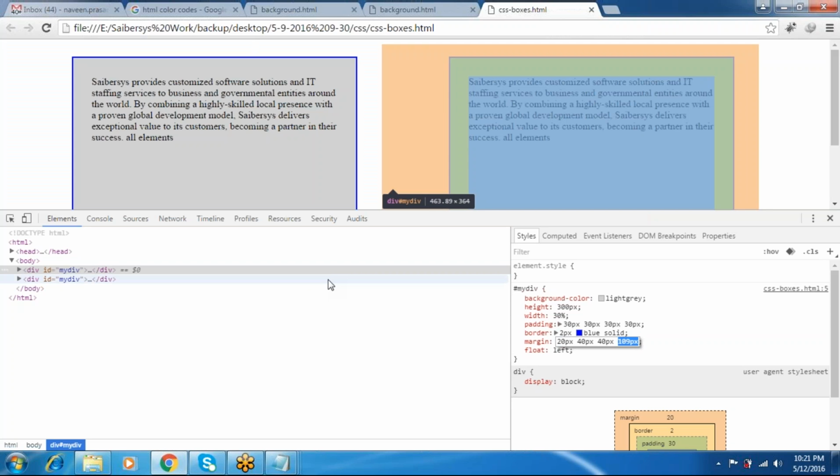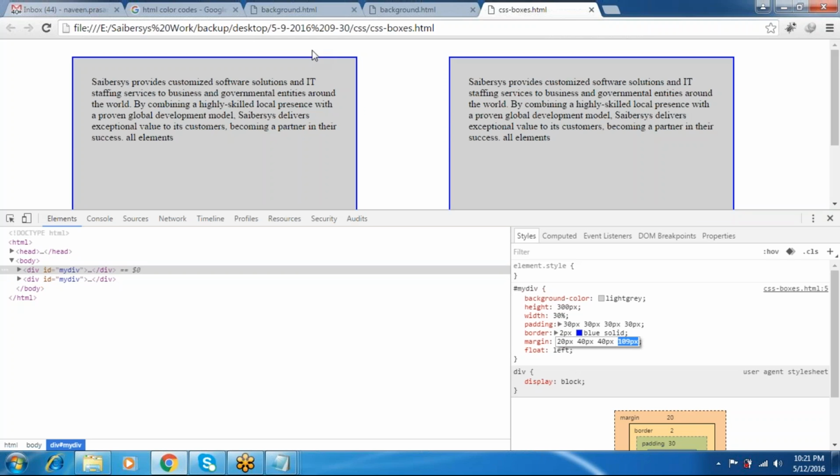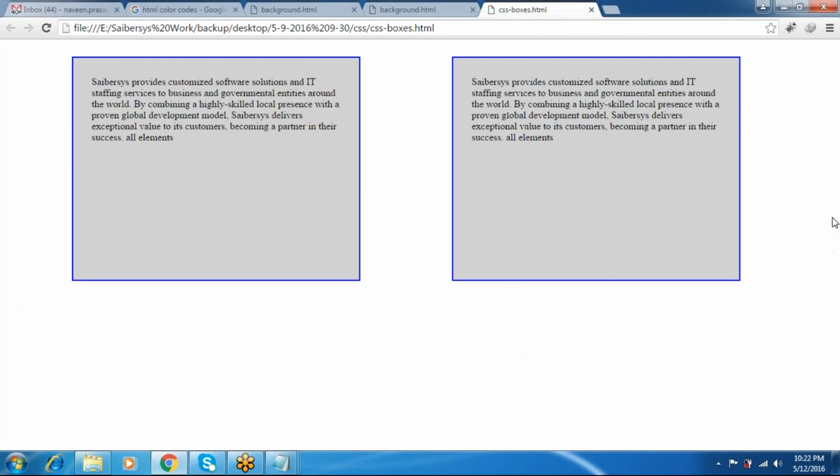Margin properties generate the space around an element, and there is no background color for the margin property.